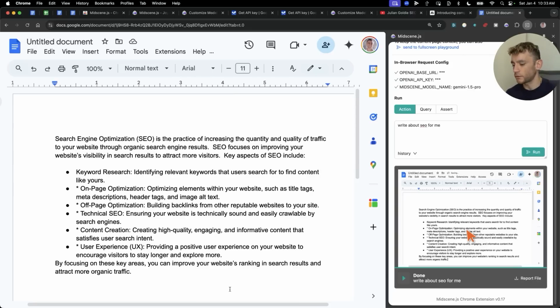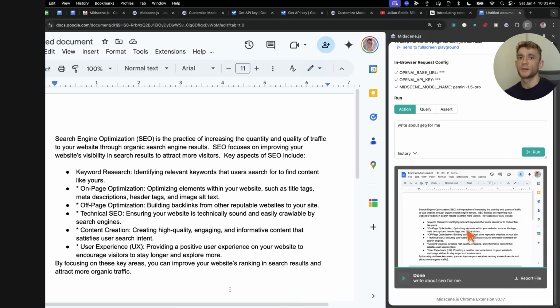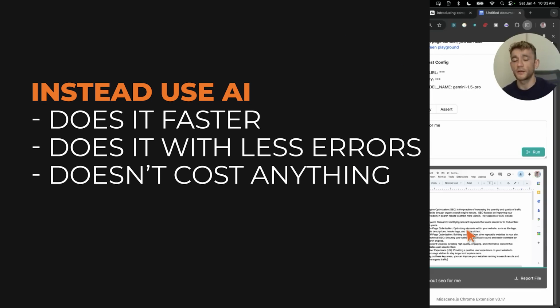You can imagine 3 months, 6 months, 12 months down the line, you're probably not going to hire someone to do virtual assistant work like that. Instead, you use an AI that can, number one, do it faster. Number two, do it with less errors. And number three, doesn't cost you anything because, like you can see, we've done all of this for free.